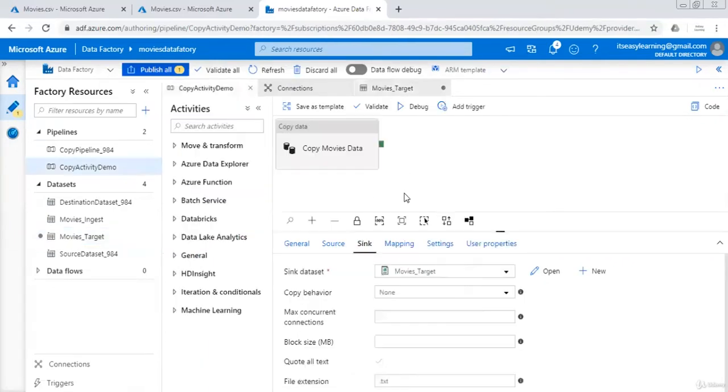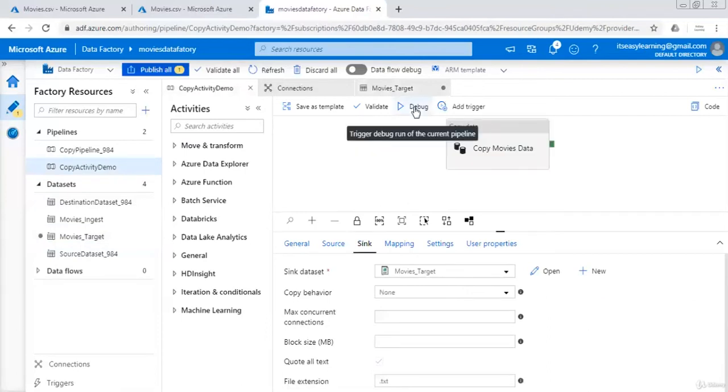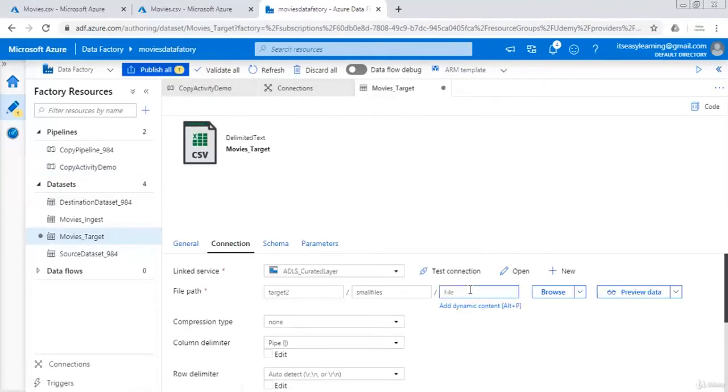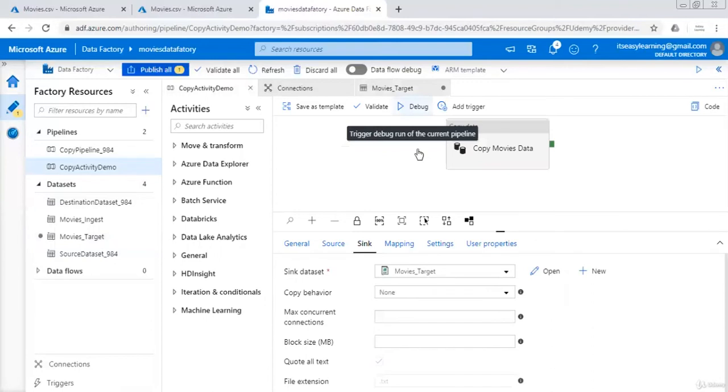This time I do not want to publish and trigger it. What I'm going to do, I'll just debug it. One more thing we will do, we will provide a file name, movies_2.csv. Let's go back to the pipeline and click on debug.